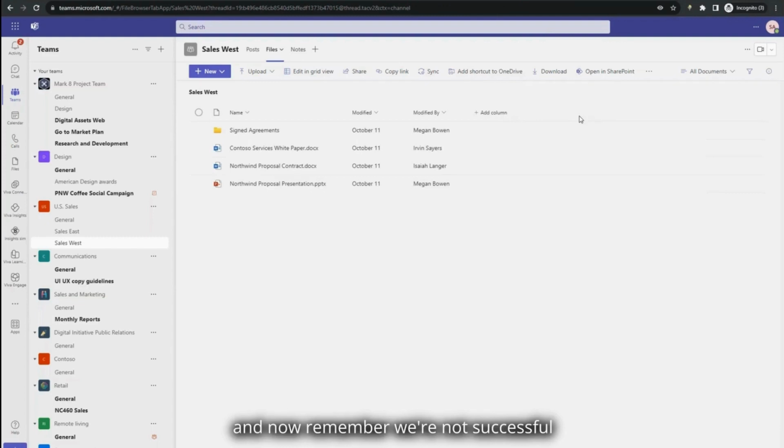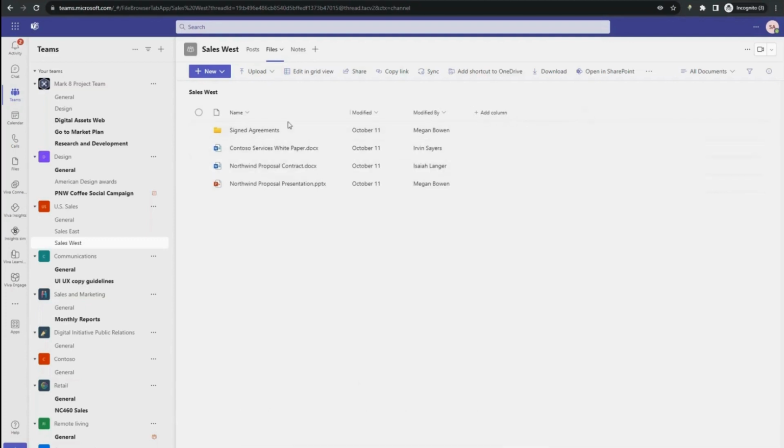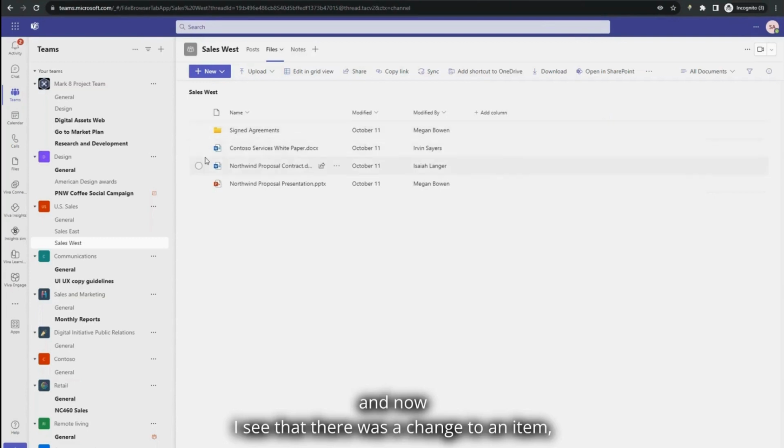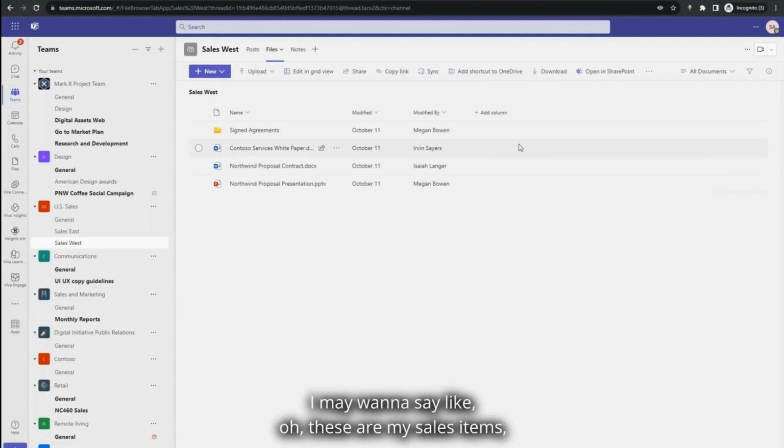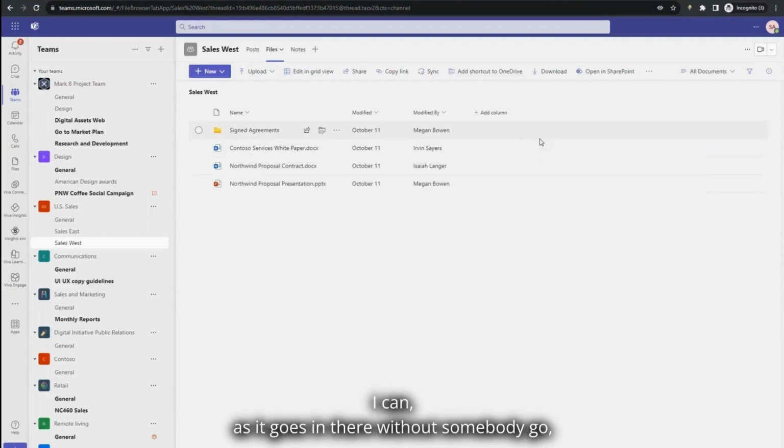And now remember, on the Power Automate side, I said, hey, when there's a change to the list, this is also a list. I can say, hey, if there's a change to this document library, and now I see that there was a change to an item, so this is an item, I want to read one of these three columns. And if that column has that data, like, let's say there's an expiration date due or whatnot, I may want to say, oh, these are my sales items. I can, as it goes in there, without somebody going, oh, open up the RFP, open up the document, find these things, then email somebody.